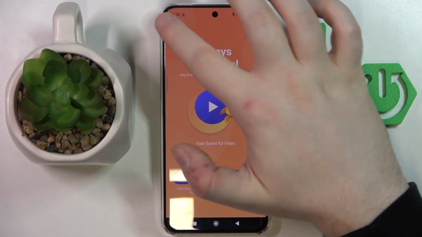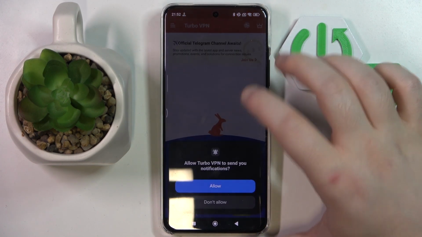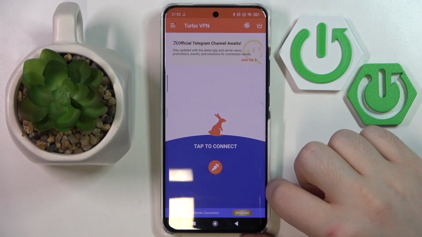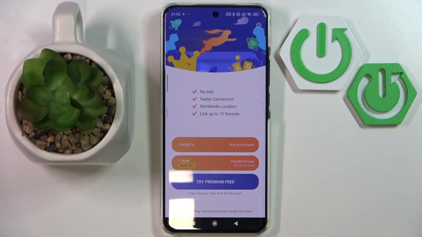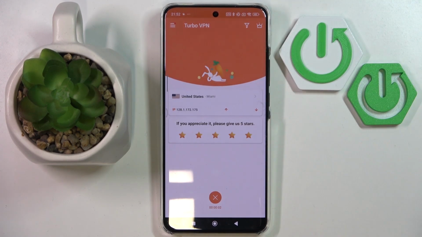Now you can close this ad. Then click allow and click consent. Now click on this button to start your VPN and click OK. And now you can close this ad. And as you can see, I'm connected to VPN United States.